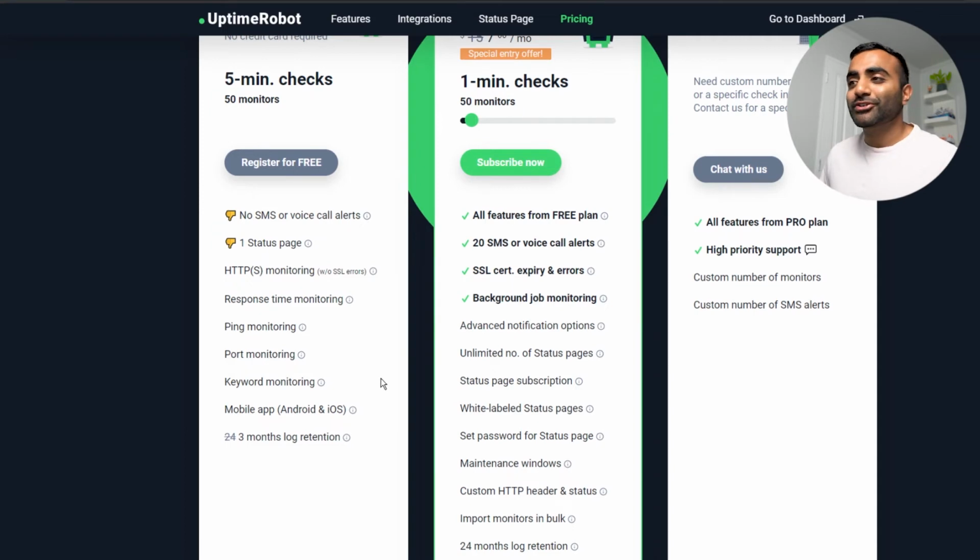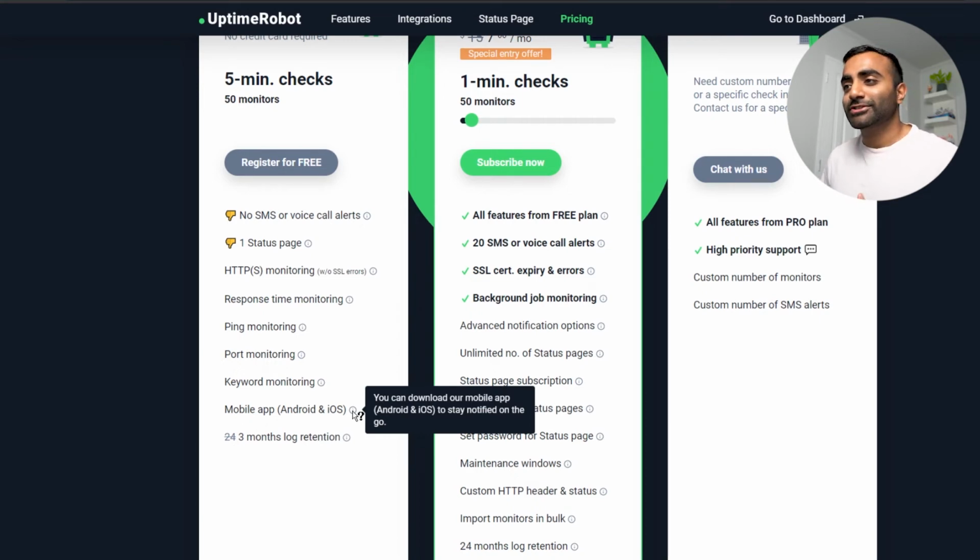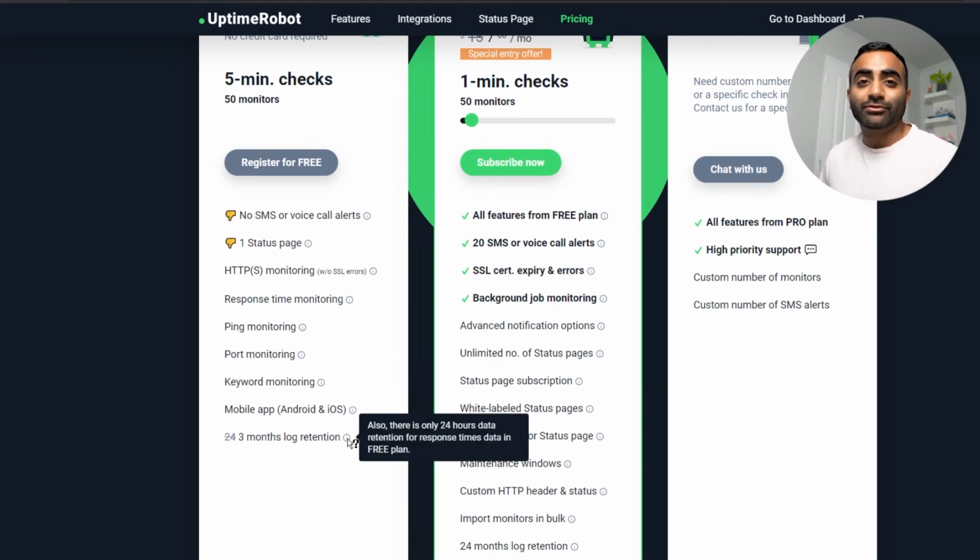The last two features that I haven't covered on the free plan is the mobile app availability on Uptime Robot. Uptime Robot is available on both Android and iOS. So if you want to use it on your smartphone, then you're covered. And lastly, Uptime Robot on the free plan does keep 3 months' worth of log retention.